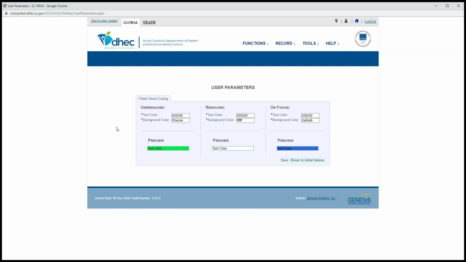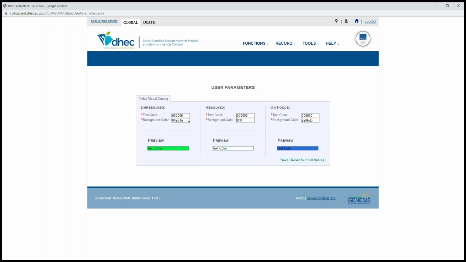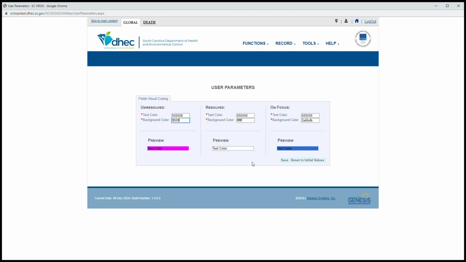The User Parameters page allows the user to update colors shown for the text fields in the system. The user can change the text color or the background color to a color that they prefer to see on the page. The user selects the color range and the specific color within that range that they would like to see, and clicks the color wheel button in the right-hand corner to set the color.